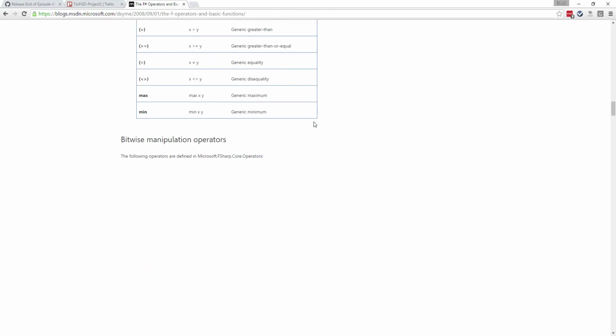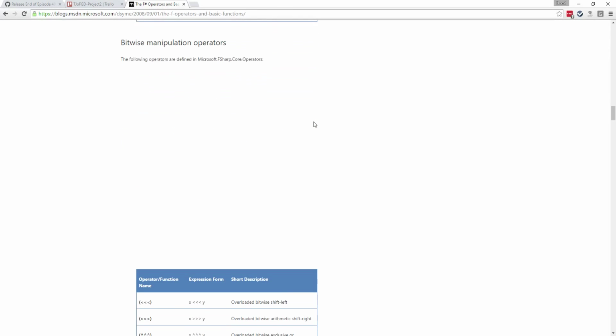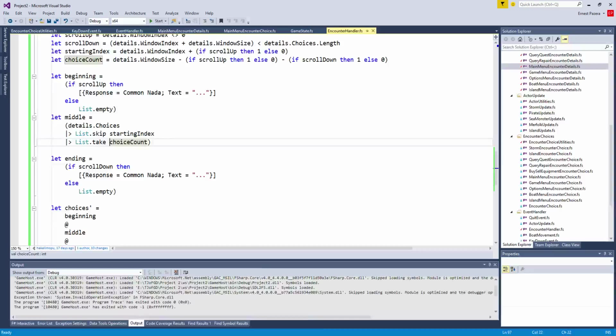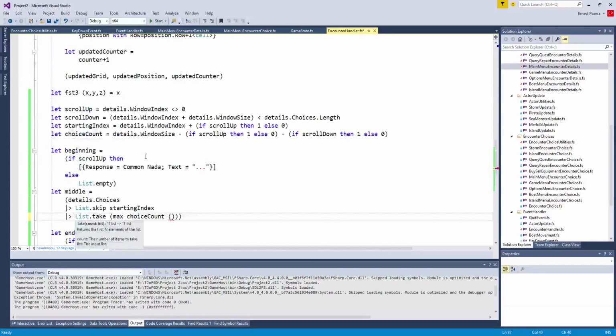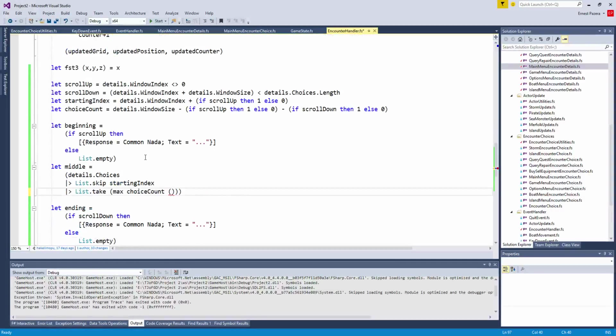Generic equality comparison operators. Here's a max and a min. So max is, I think, what I want. So it's max choice count or, is it details dot choices dot length minus starting index. Is that right? Okay.